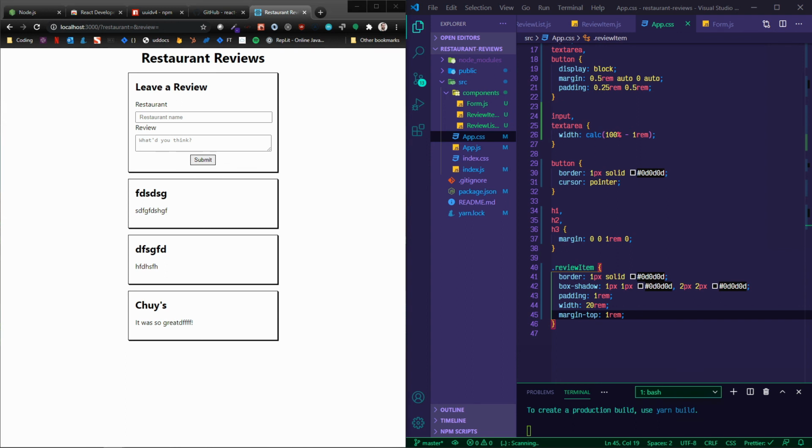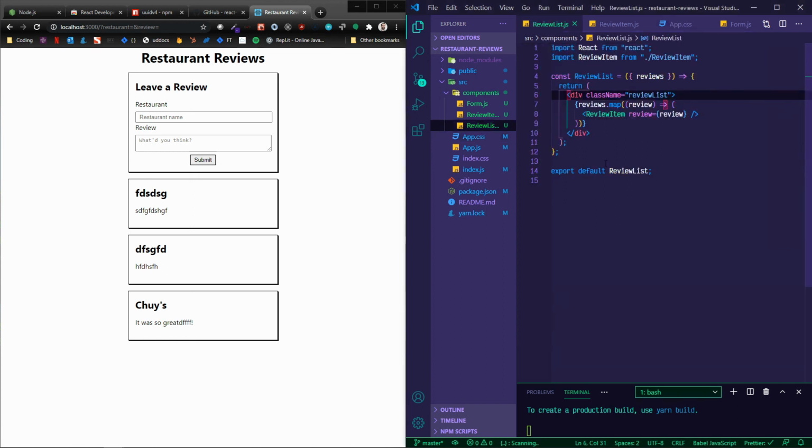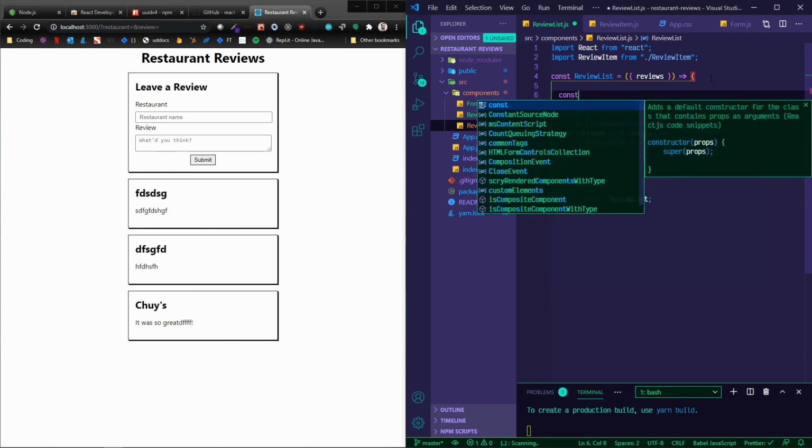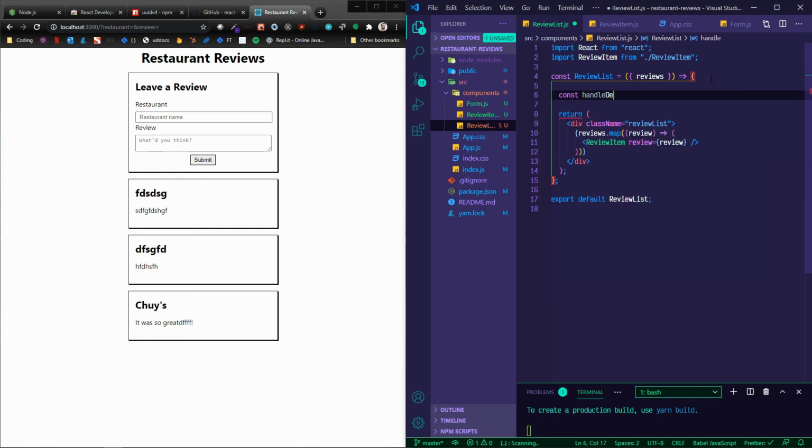So we are going to go ahead and run over to our review list component. In our review list, we are going to create a function called handleDelete. It is going to take in the ID of whatever review we're trying to target.